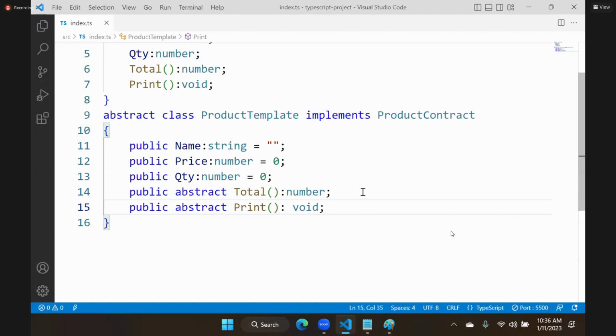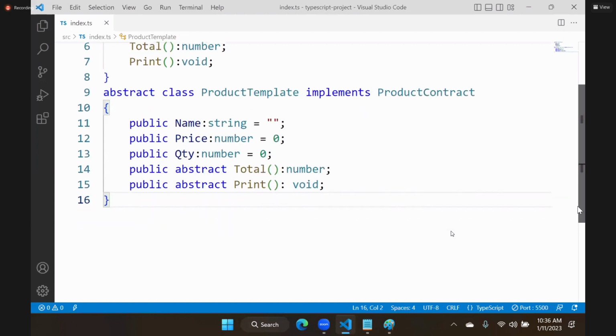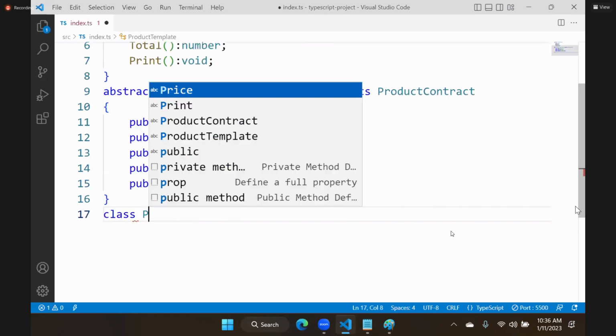Structure of name is string. Structure of price is number. Quantity is number. Structure of total is number. So see now what I am doing here. We are creating a class, product component.